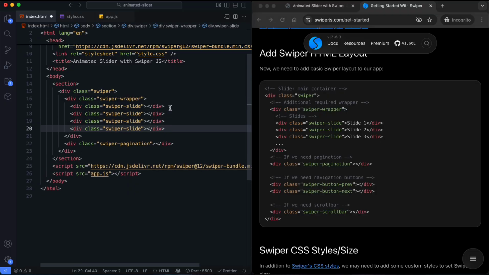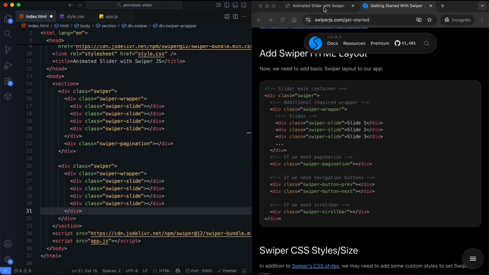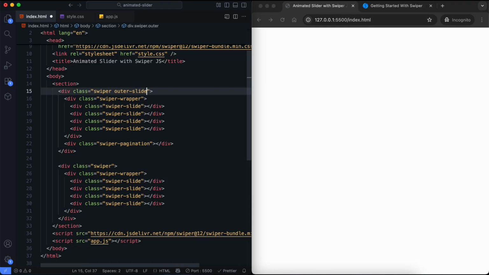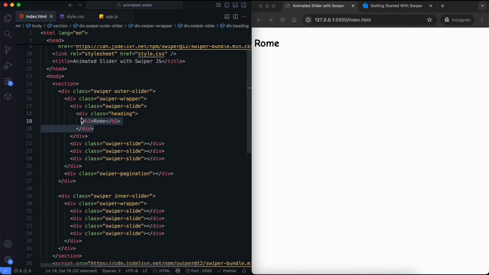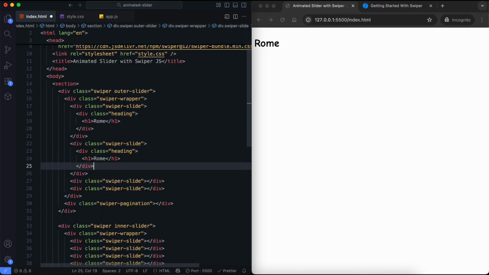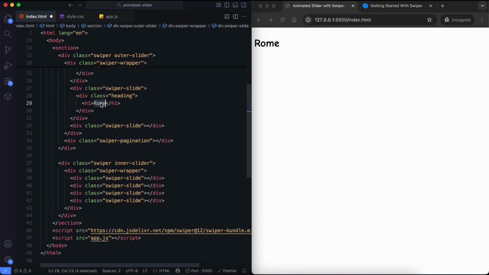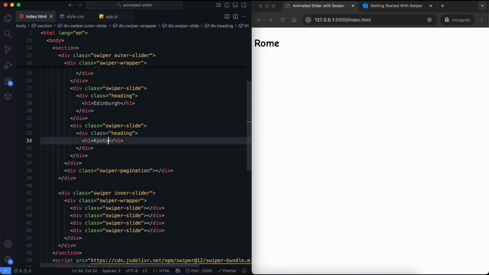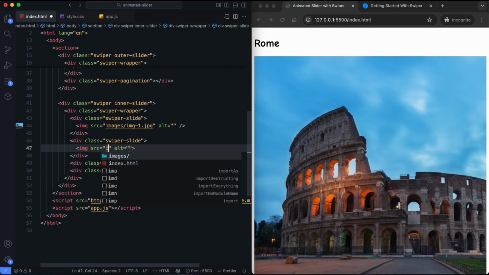Each slider has 4 slides in total. The number of slides must be equal for the animation to work properly. The first slider contains the headings. The second slider contains one image for each slide.